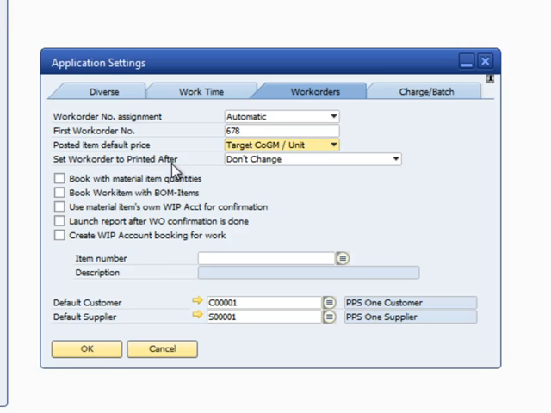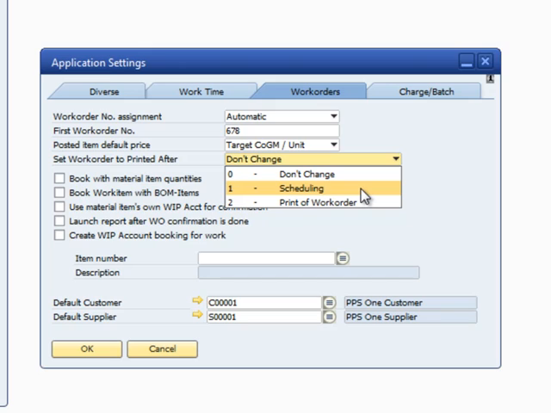Set the work order to printed after is a setting that determines when a work order should be released for transactions. Either you don't change it, which means that you have to set and release it manually. It can be released directly after scheduling, or it can be released when you print the physical work order document.